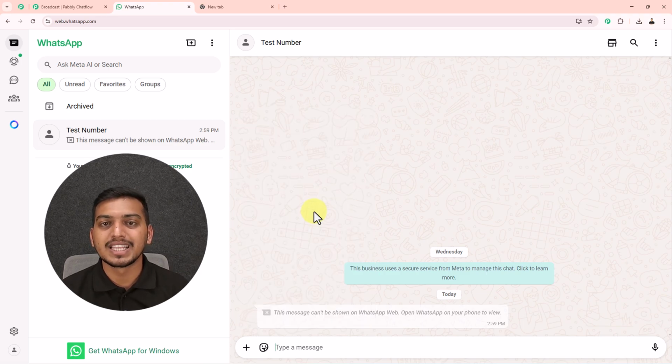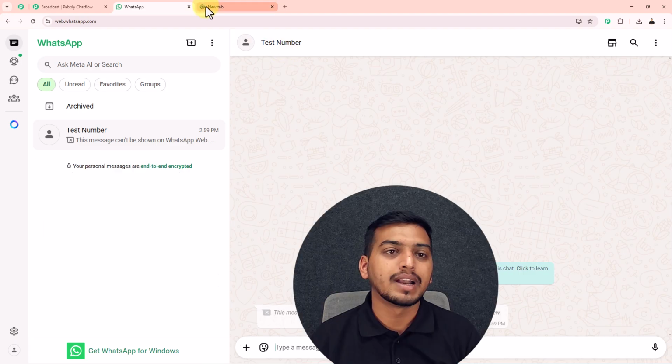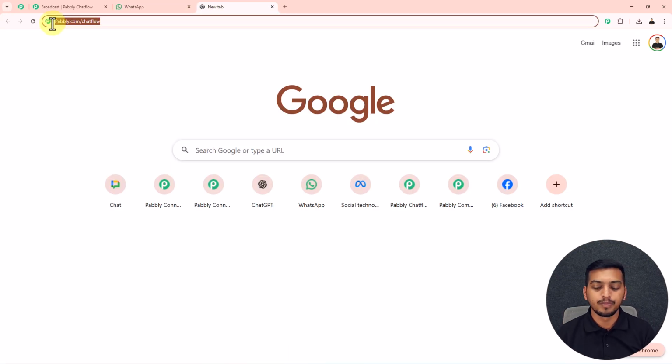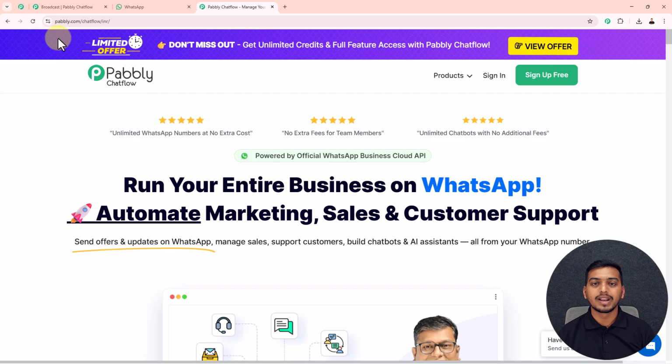To start creating this broadcast, we will go on a new tab and enter pabbly.com/chatflow. After pressing enter, you will get directed to this landing page of Pabbly Chatflow. In here you can see we have got two different options: sign in and sign up free. If you are a new user, then you have to click on the sign up free button, and from here you can create your free account. By creating your free account, you can avail the 100 free credits that Pabbly Chatflow gives to every new user every month. And if you are an existing user, then you have to click on this sign in button.